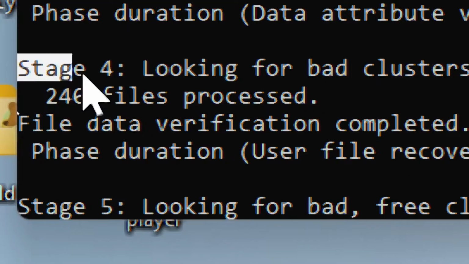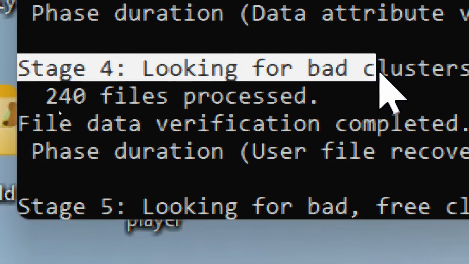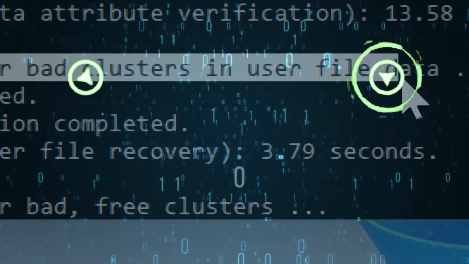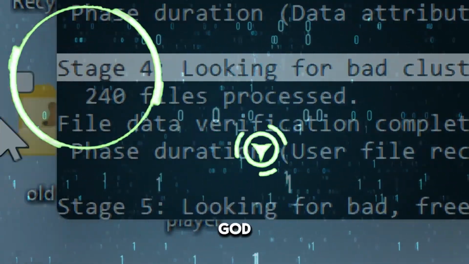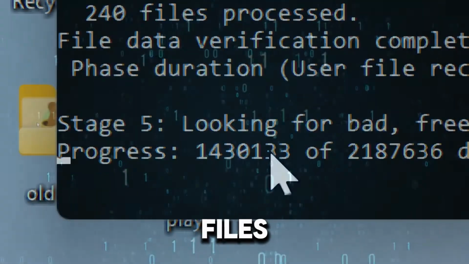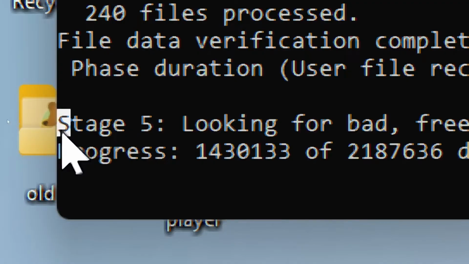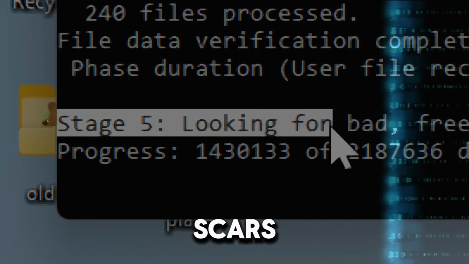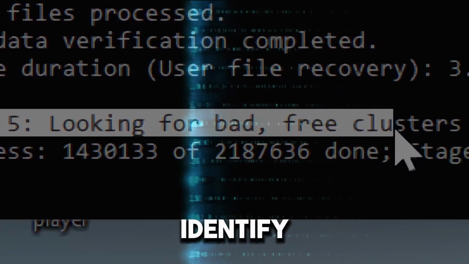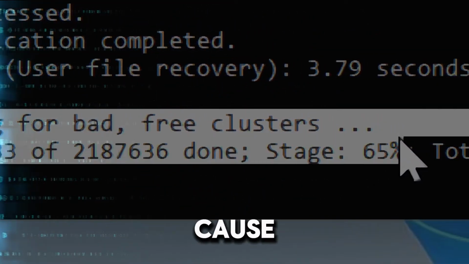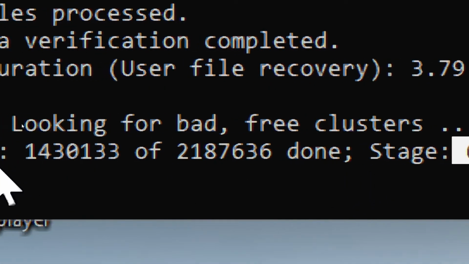Stage 4 looks for bad clusters in user file data. It detects and attempts recovery of bad sectors within the areas of the disk occupied by user files. Stage 5 looks for bad free clusters. Here, it scans free space on the disk to identify bad sectors that could cause future issues. Wait for the process to complete.